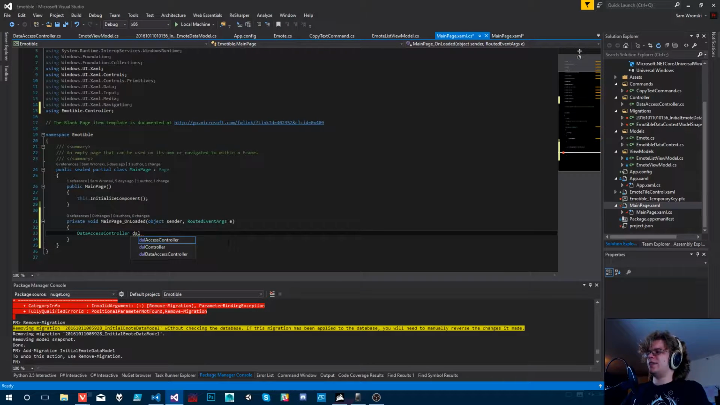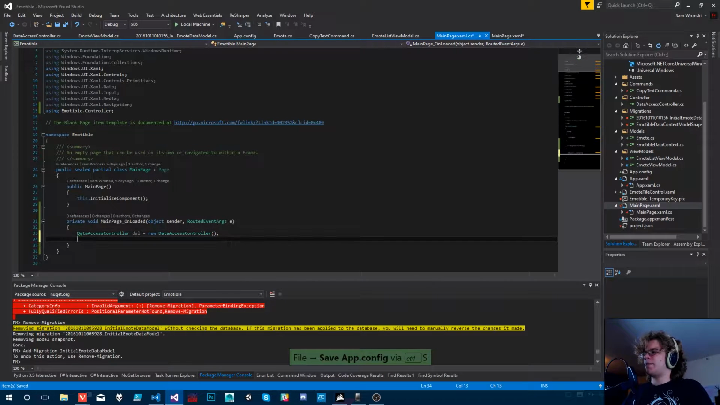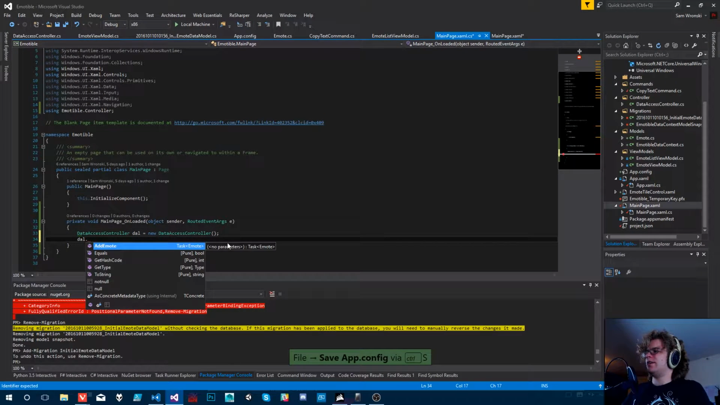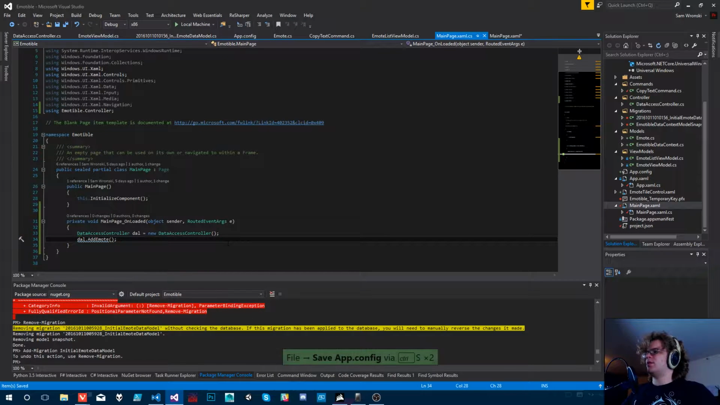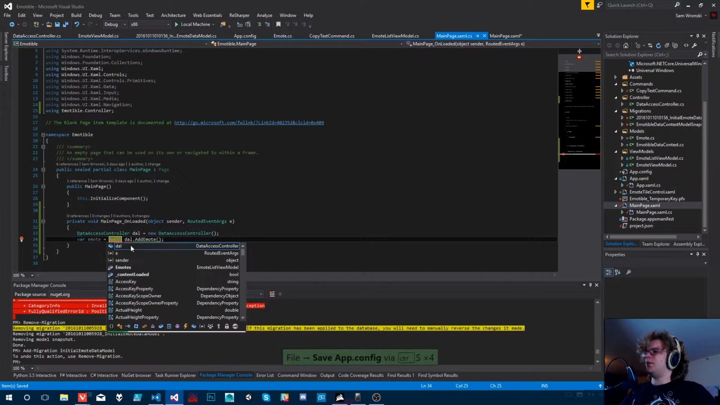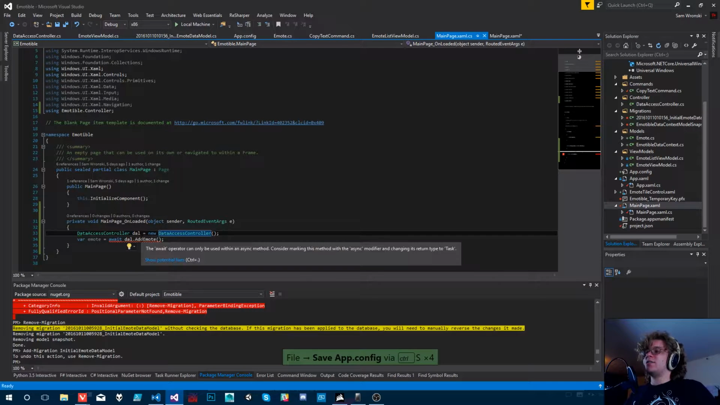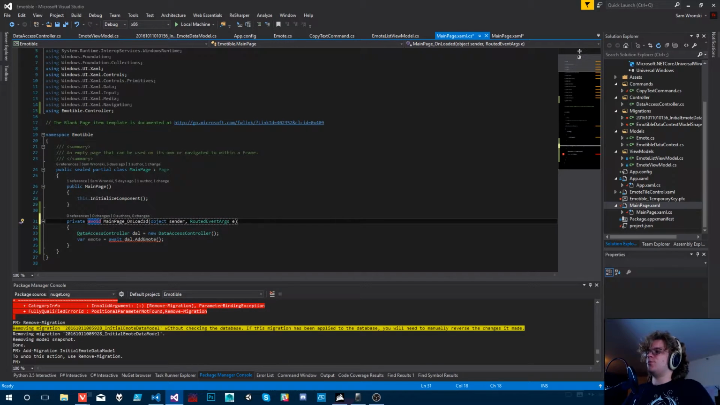We'll call it the DAL for data access layer. And we'll do DAL.add emote. Then all we need to do is await, sorry, not await, that's something else. And it will return an emote. You'll see it's going to give us this error because we're using await without an async method.